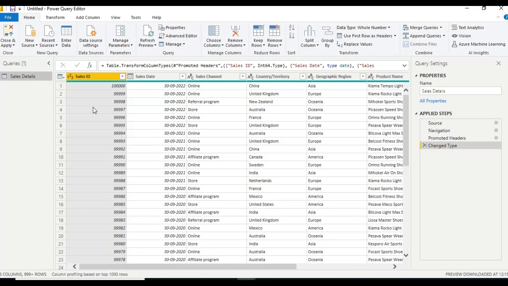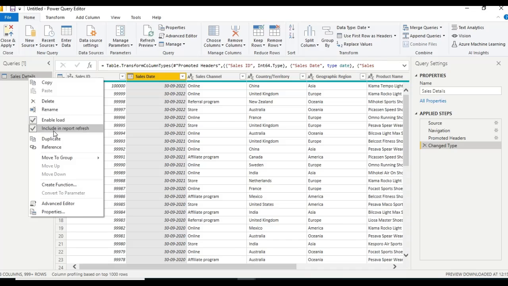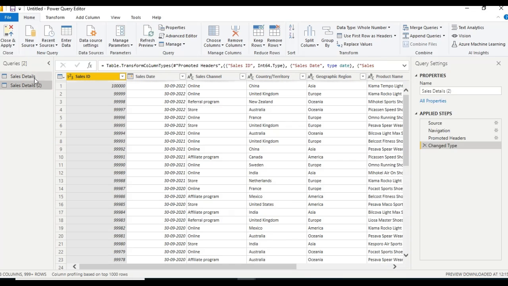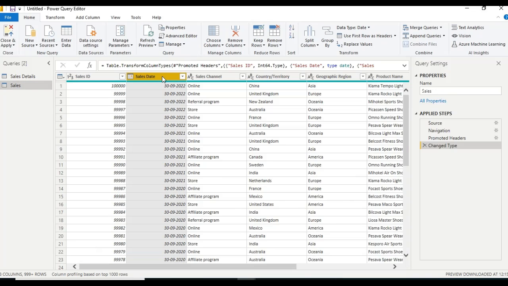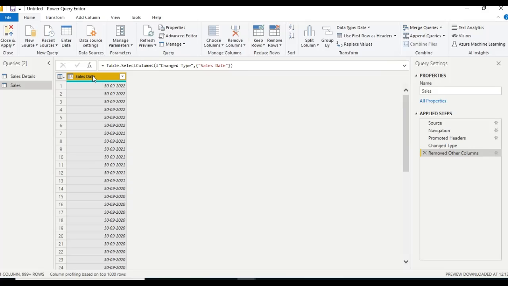So, here we have sales date. This is the column that is required by us to study these date functions. So let us duplicate this table, and let us rename it as sales, and we only need this column, so let us remove other columns. So we have this column. Now let us see the date functions one by one.